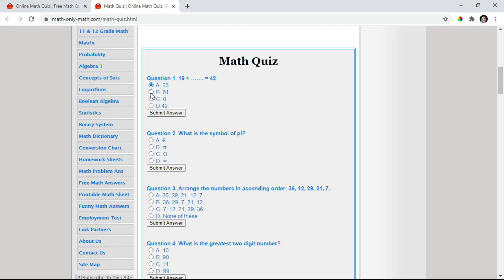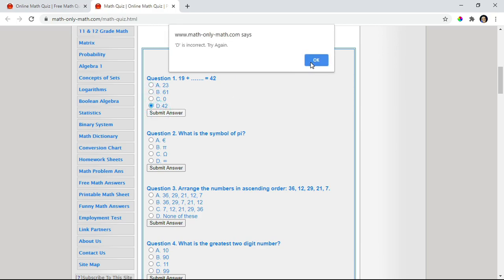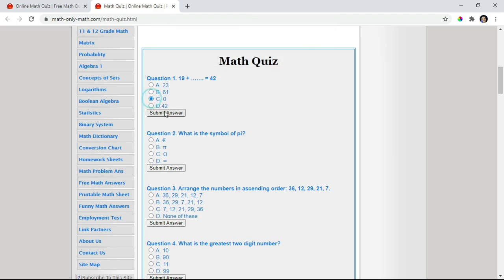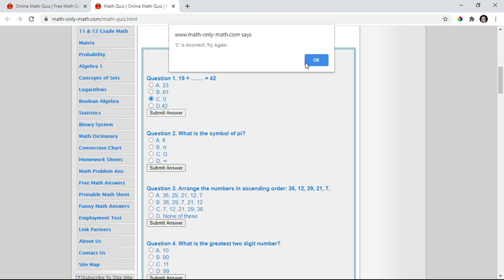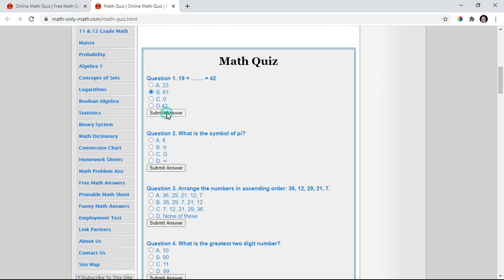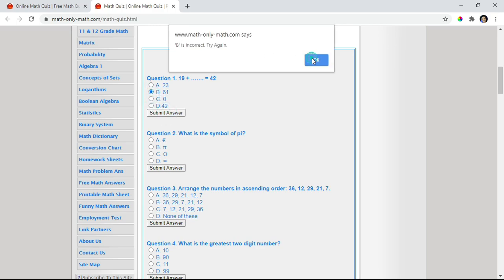So no matter what other answer we put here, it's going to always return wrong for us. For example, let's submit 42 and look at that, D is incorrect, try again. Let's try 0 and C is incorrect, try again. Let's try 61, B is incorrect, try again.